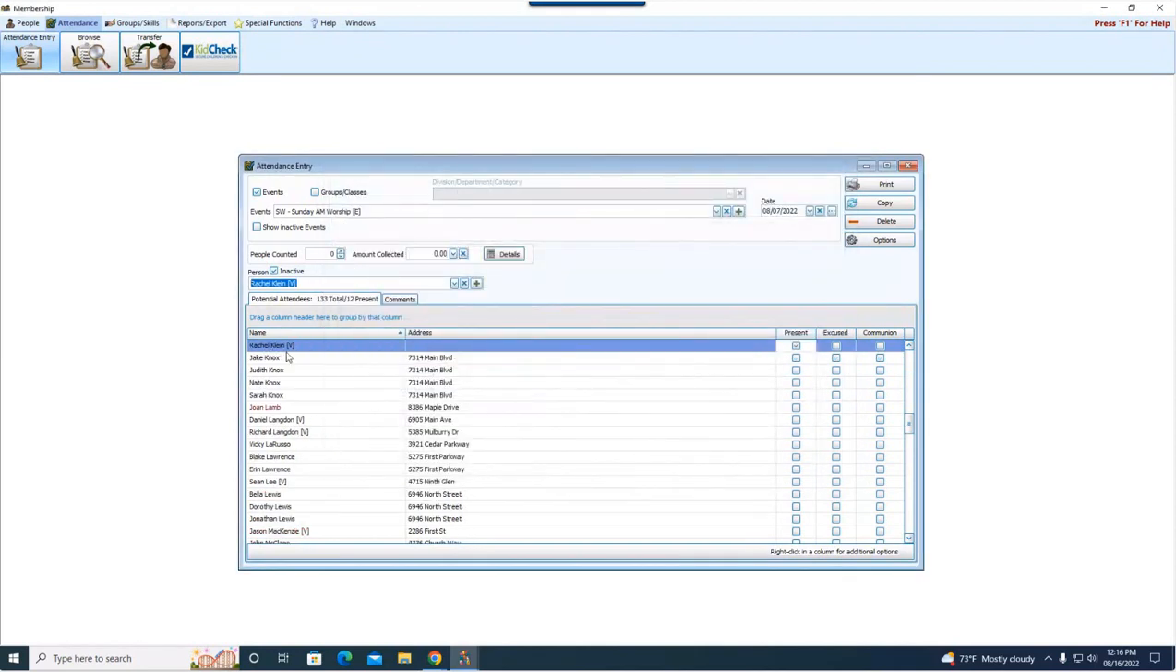And now Rachel Klein is in the list and marked as present. So that's a really easy way on the fly to get people put in that haven't attended before.